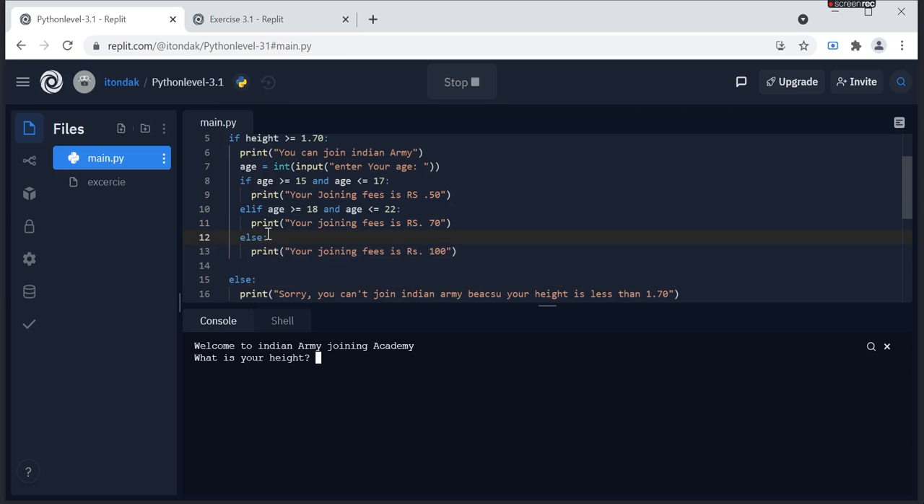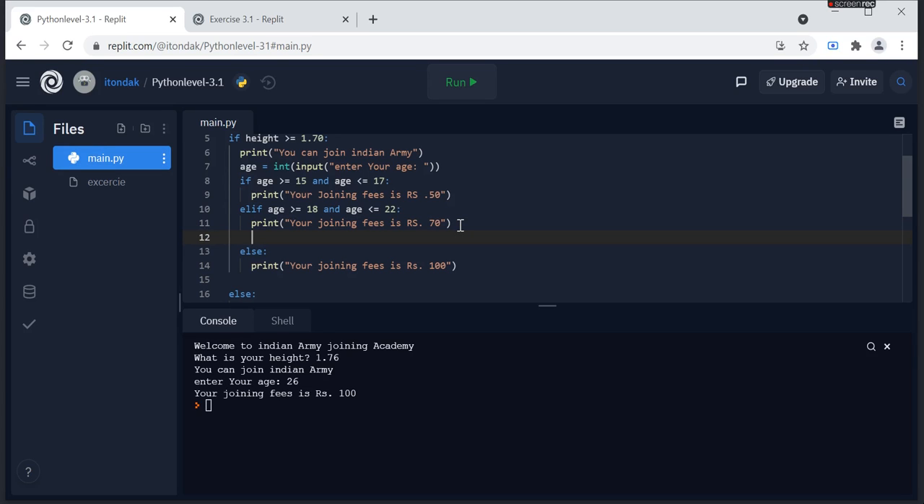Now enter. My height is 176, and my age is over 22. Then your joining fee is 100, and your elif condition keeps going with this elif statement when you are done with your condition. Elif this, okay, and you forget about the last exercise.